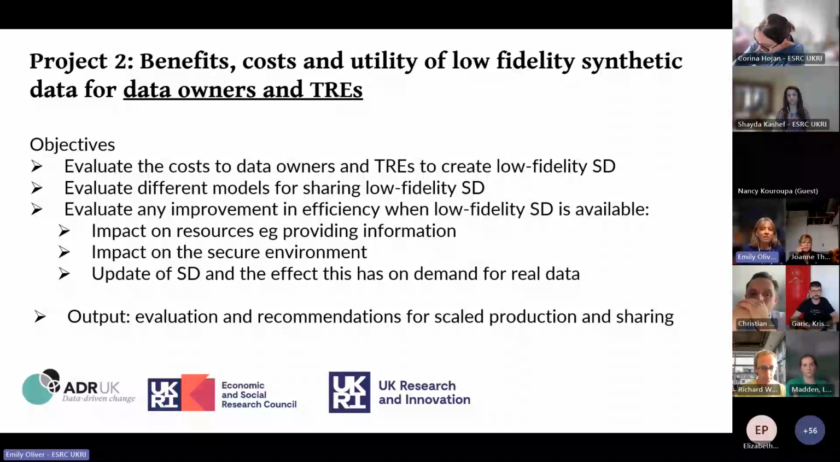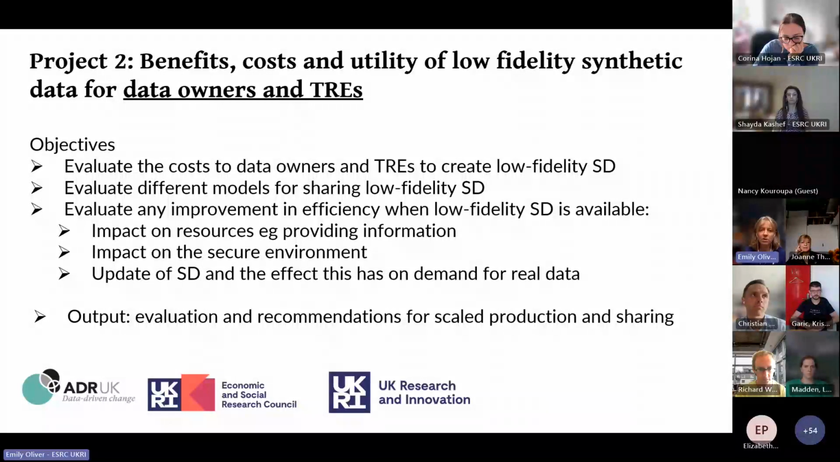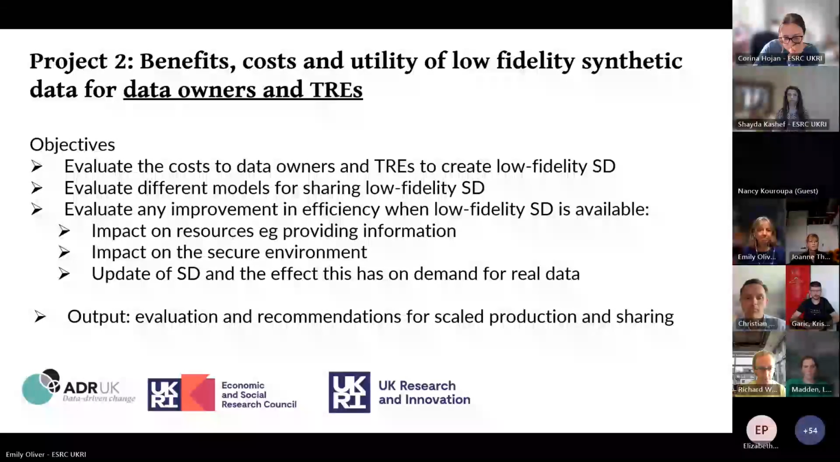We know that there are quite a lot of concerns from data owners about creating synthetic data sets, for example, around the governance. There isn't, as I mentioned before, any sort of consistency around governance of synthetic data. And that would be one of the issues that would perhaps be looked into by this project. Again, the output would be an evaluation and recommendations for scaled production and sharing. And again, there would need to be collaboration with the award holders of the other two projects.